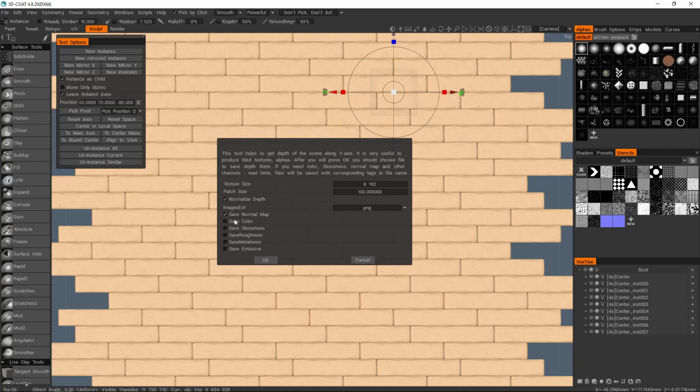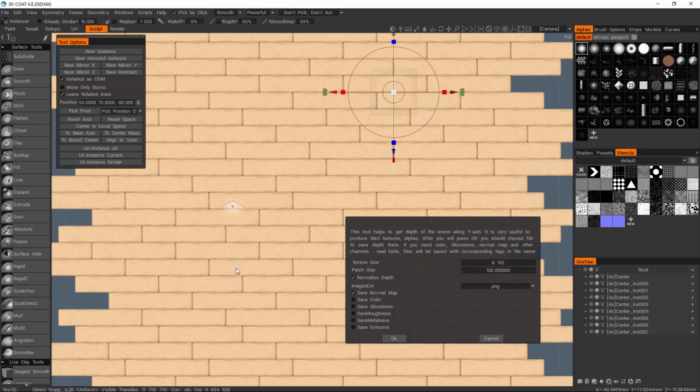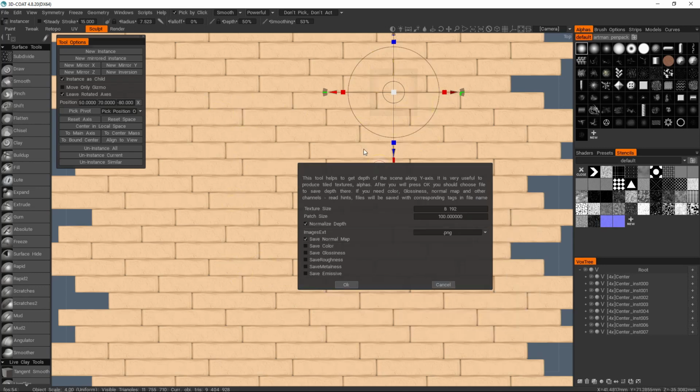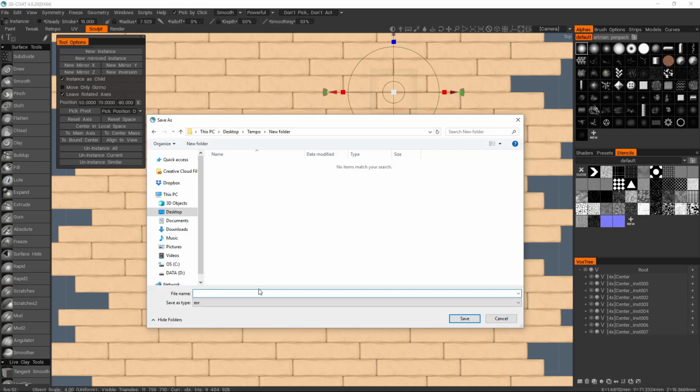As I was saying before, because we haven't pre-painted this, we have no need for the color or the gloss or the roughness, anything. We just want the normal map, and I'll do it at 8K, and the patch size again 100, because we know that the size of our initial area is 100. PNG is fine, and we'll save this out and call it anything. I don't know, brick normals.